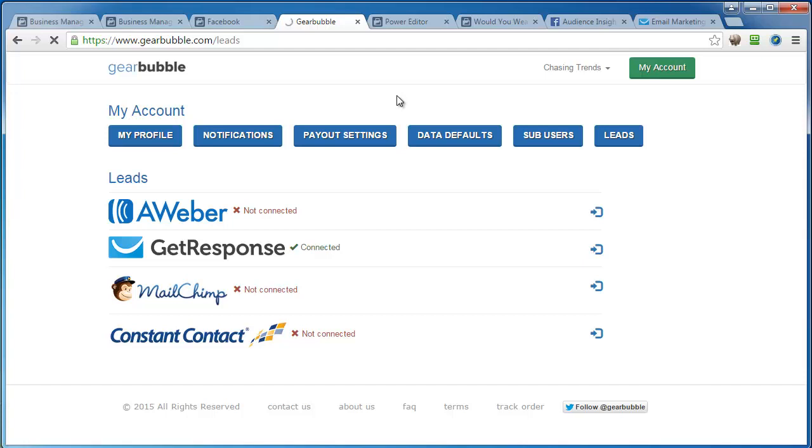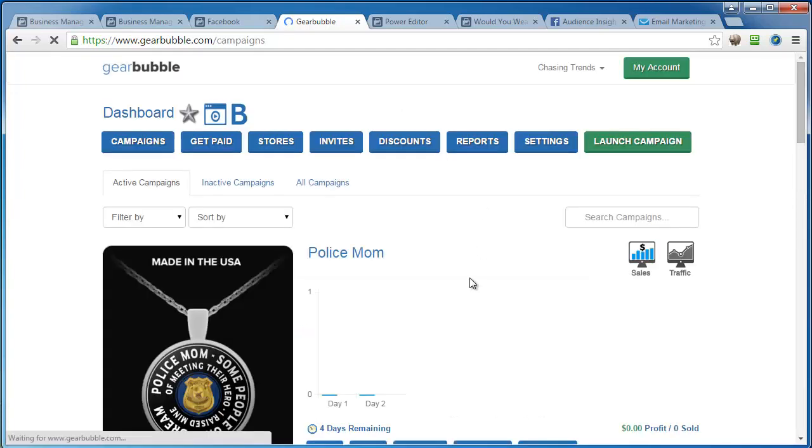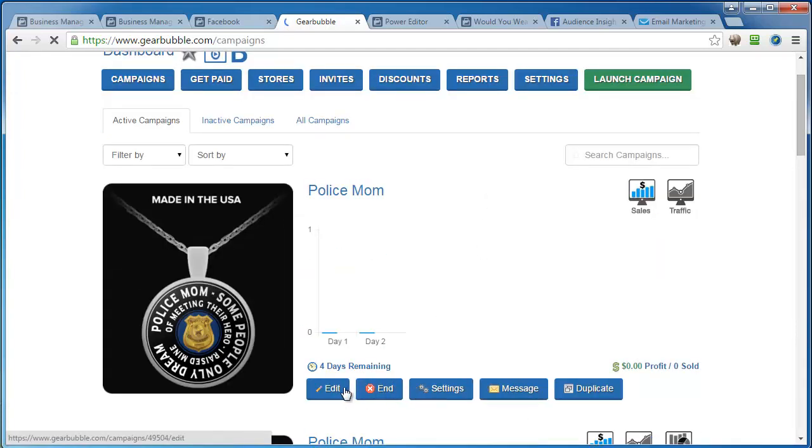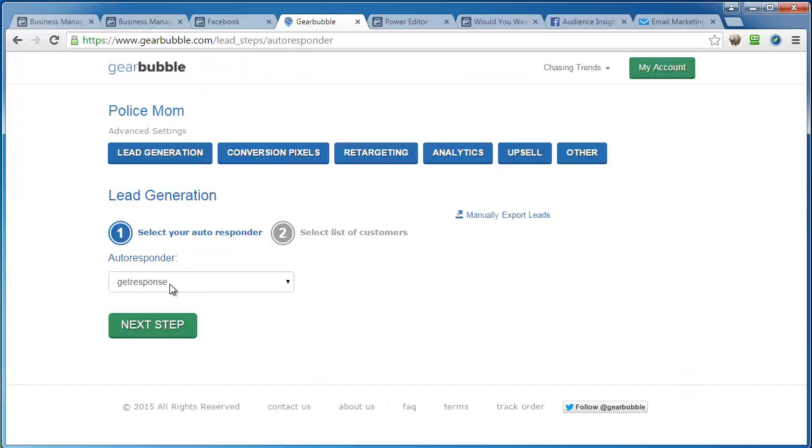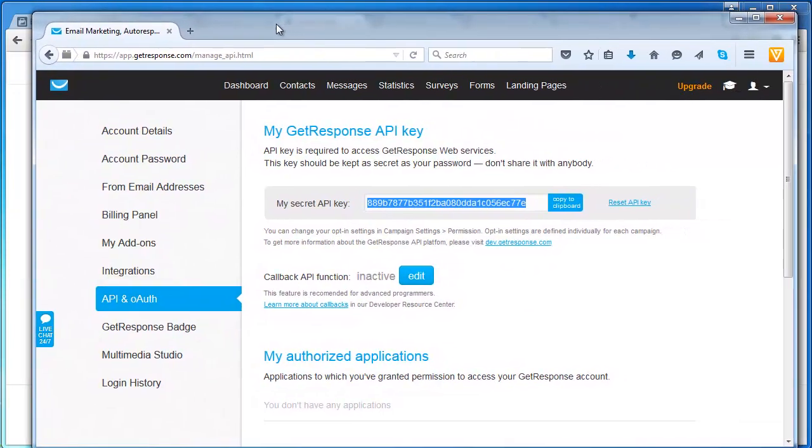So now I go to My Account, and it'll take a moment to load here. And what I'm going to do is now go to settings, then lead generation. Now it's filled. See, Getresponse. So I do next step, and it's going to ask me which list I want to select. Now I don't have a list in here for this.